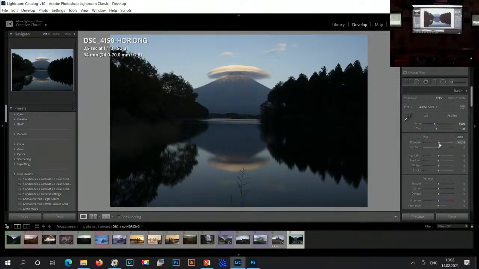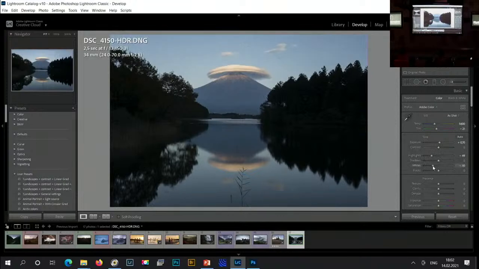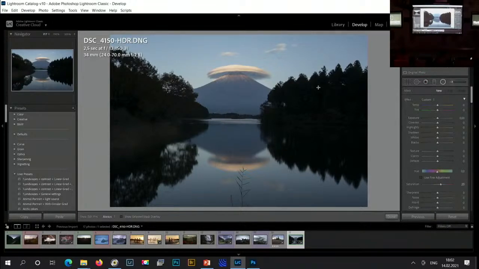First thing, I will also increase the exposure, but by increasing exposure, I'm straight away overexposing this hat on Mount Fuji. Yeah, so I'll be very careful with that. Decreasing highlights, whites, and trying to play with colors. So I still need to open details for the left and the right parts.